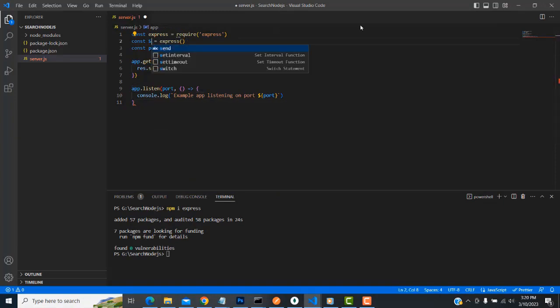This one I've changed as server. I'm going to set the server. Right, so this is server. This one should also be server, not app. This is not app. This is server. I'm going to change this also. All of these are server.